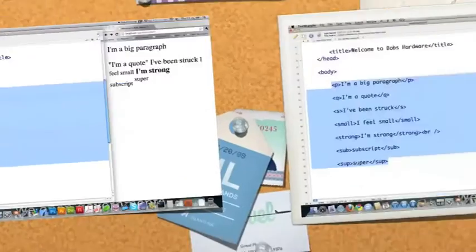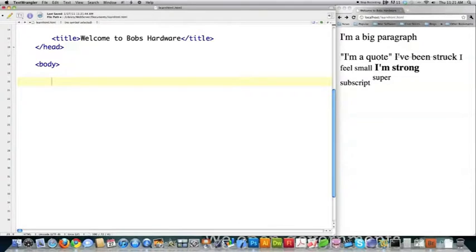So now you know all those. Let's jump on to image tags now. If you want to define an image or pull an image from anywhere on the internet, this is how you do it. You start off with IMG, and then source is equal to, and then you want to define the location of that image, wherever it is on the internet.